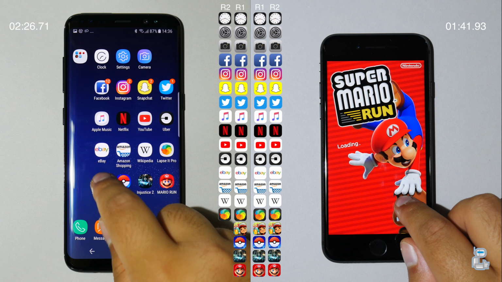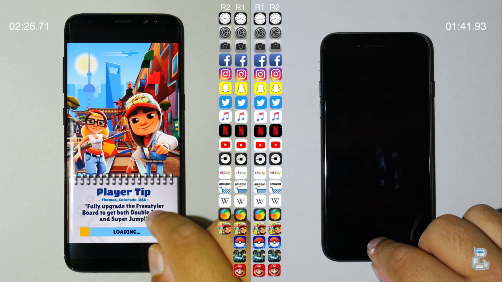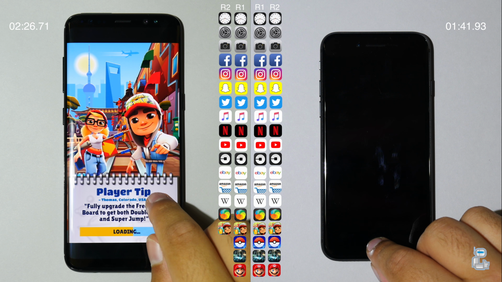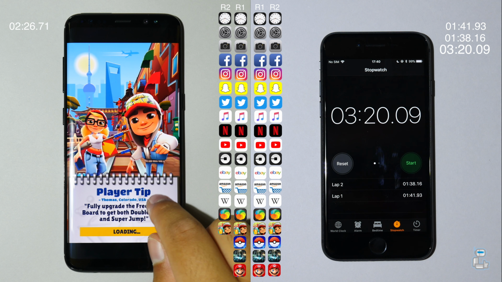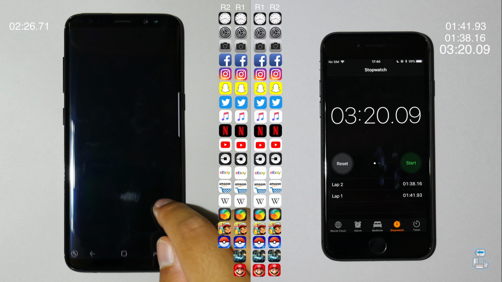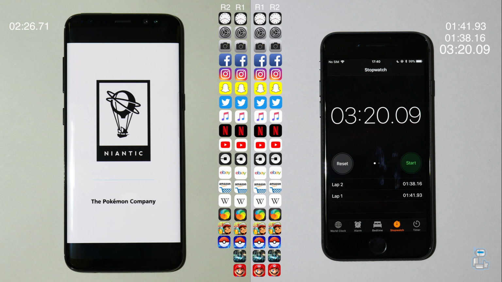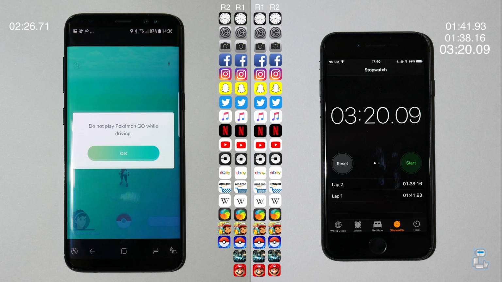Whereas if you take a look at the iPhone 8, you can see it's finally on to opening up its last gaming application, Super Mario Run, just as the S8 gets on to loading up its games. And just like that, the iPhone 8 finishes its final lap with a lap time of 1 minute and 38 seconds, with a total time of 3 minutes and 20 seconds. I will admit that if it wasn't for a few applications, both of these smartphones would be similarly matched in performance and the time taken.